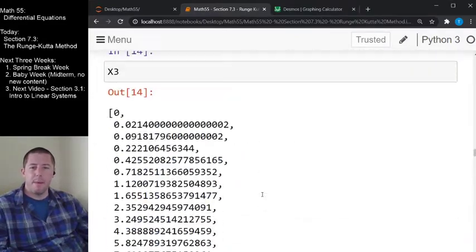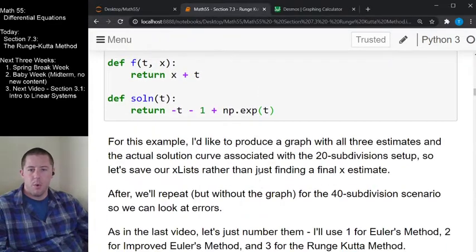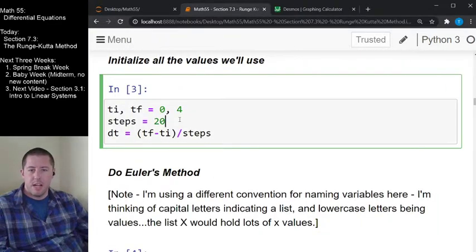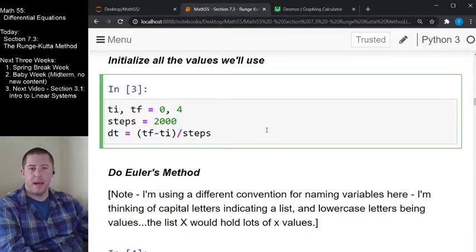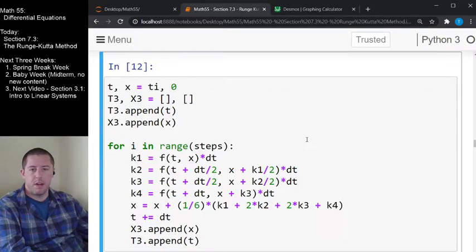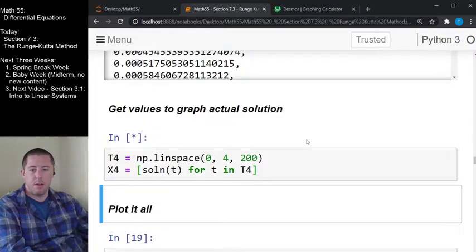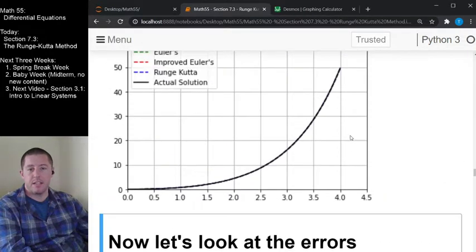So going all the way back up to the top. We're good here. I'm going to change this to 2,000, and then we'll do 4,000 for the other one down there. So rerun all of these. Notice when I plot it all, they're all just sitting on there because of 2,000 subintervals. Of course, they're all going to do a pretty good job. Even Euler's method's going to be doing a great job with 2,000 subintervals, so that's not terribly surprising for the graph.